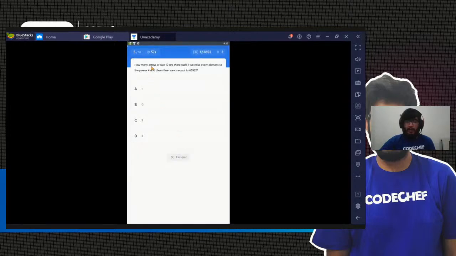Coming to the next problem: how many arrays of size 10 are there such that if we raise every element to the power 4 and then sum them up, the sum is equal to 65532? So we basically have to raise every element to the power 4 and then sum them up, and see if the sum is equal to 65532.